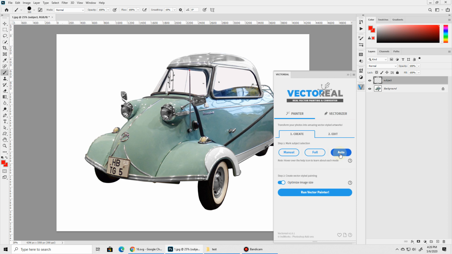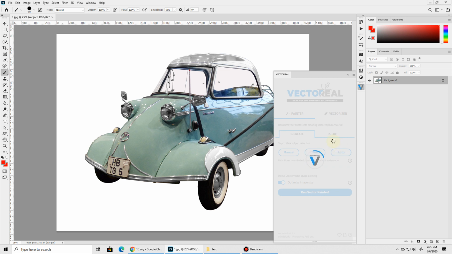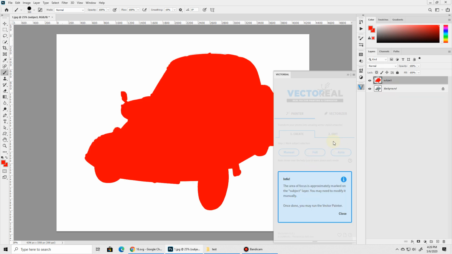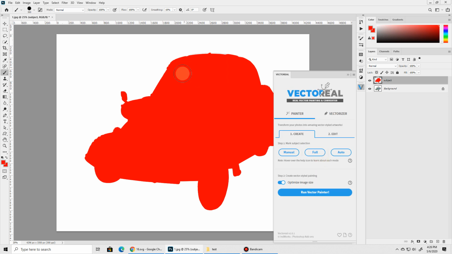So let's try this auto, as I'm using Photoshop CC 2020. Let's click it and the plugin is running. It has marked a subject area. It says the area of focus is approximately marked on the subject layer. You may need to modify it manually. Once done, you may run the vector painter. So yes, it has done a nice job, but I can see some of the areas are missing. The brush is already selected, the color is selected. I just need to precisely mark here the areas that you feel have been missed out by this auto subject selection tool.